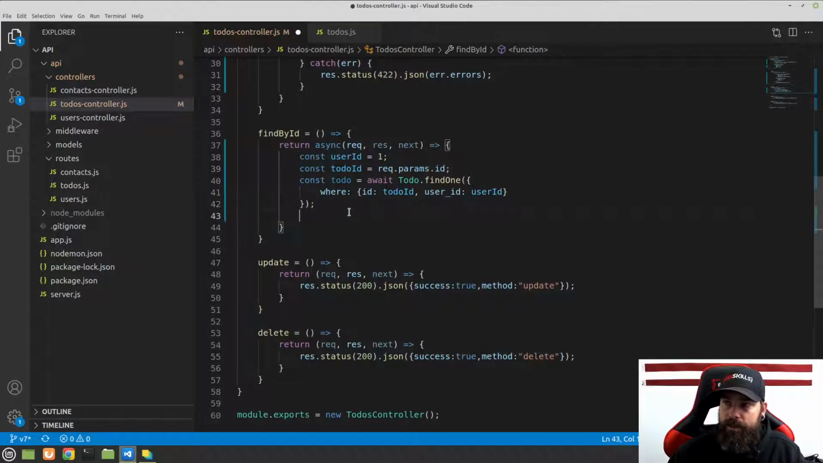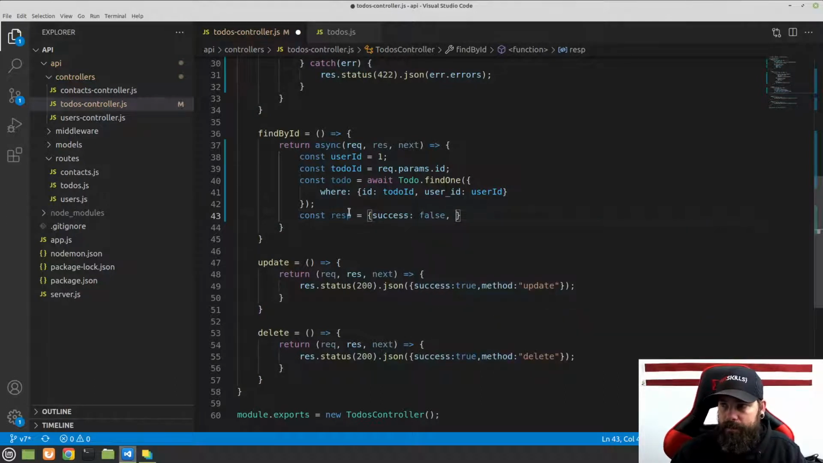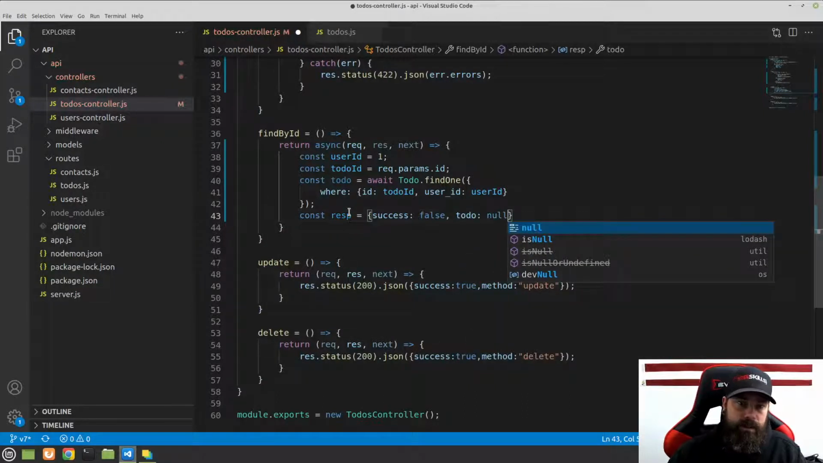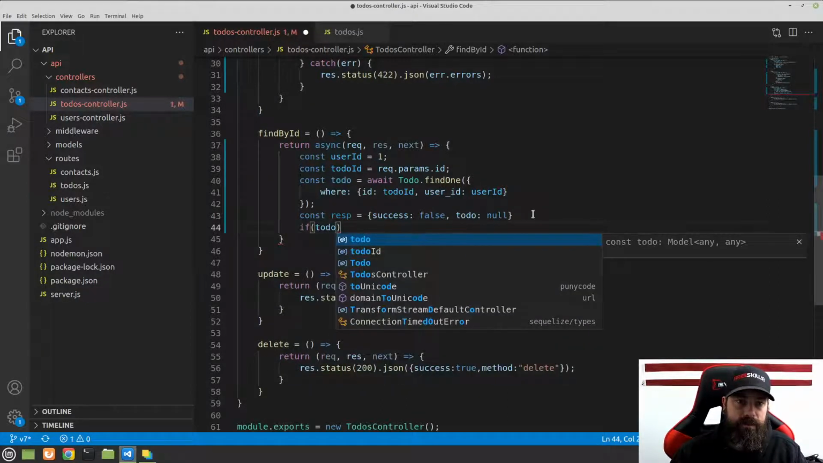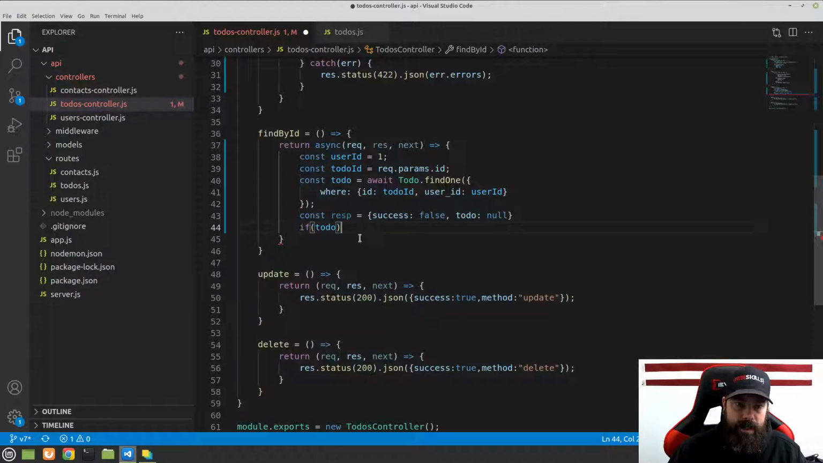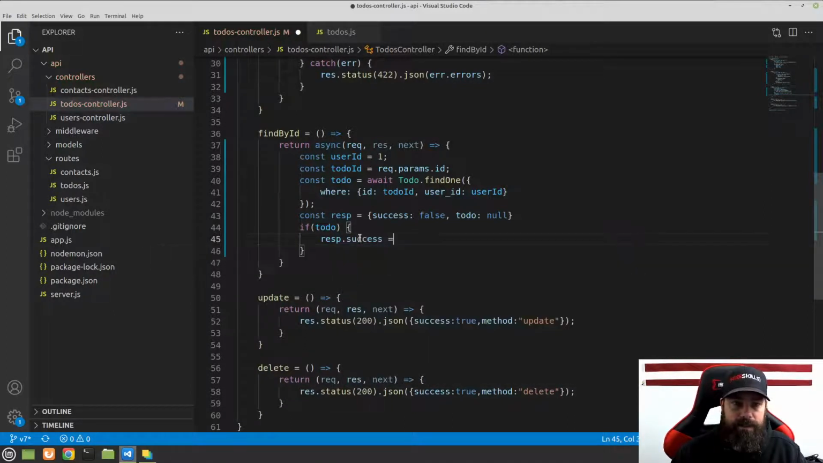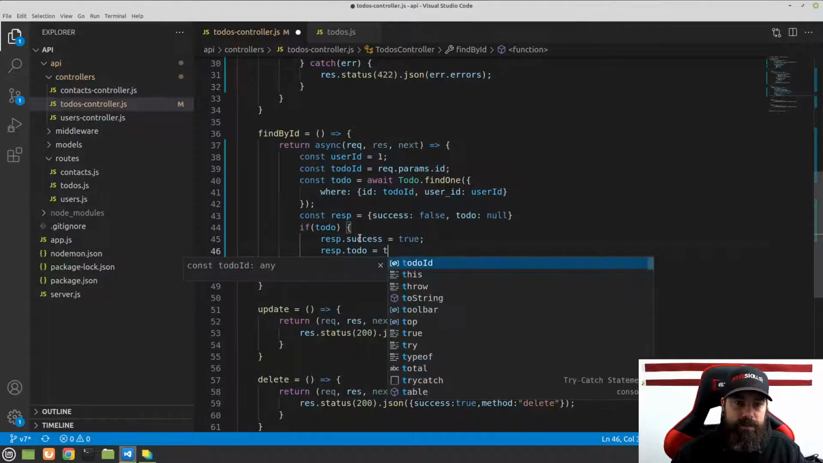Okay, then we're going to set up a default response. We'll say response is going to be equal to an object, and we'll say success false, and then todo null. All right, then we're going to say, hey, if there is actually a todo, so if we returned a todo from the object, then we're going to update that response, and we're going to say response.success is equal to true, and response.todo is equal to todo.